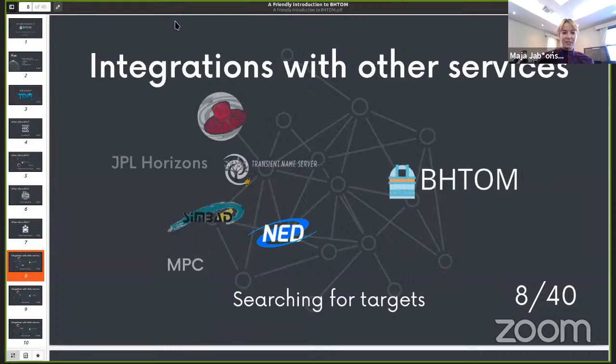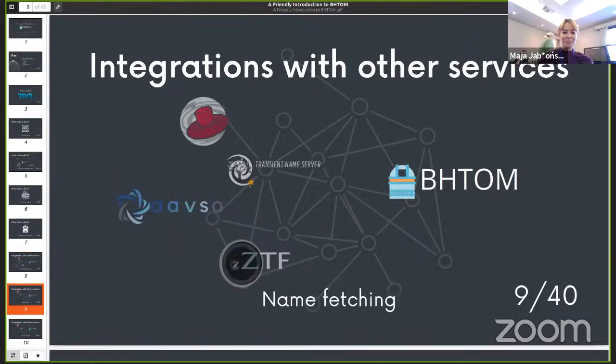So let's start with integrations with other services. If you search for targets, you can use existing catalogs. Of course, the one that is very interesting to us is Gaia Alerts, but not only, since you can also connect to transient name servers and other catalogs. This group of catalogs will, of course, be expanded, since that's the way of developing this BHDOM system.